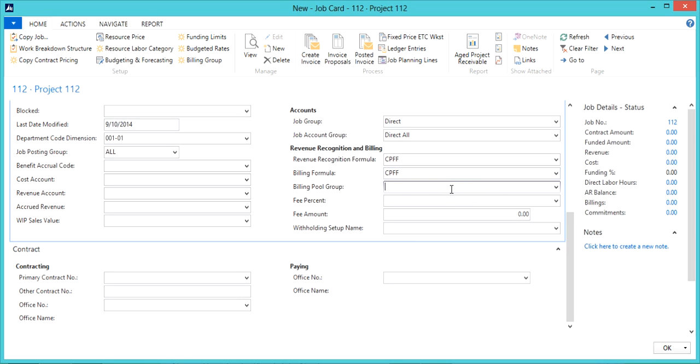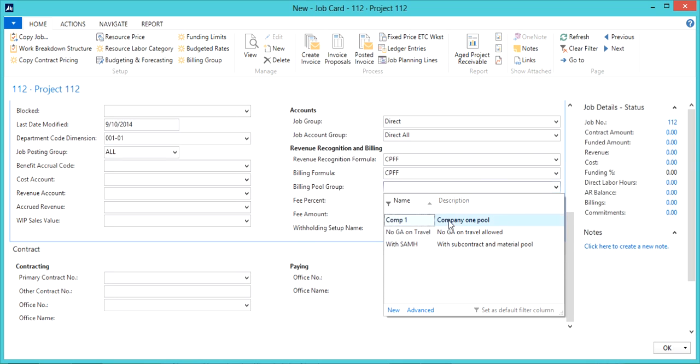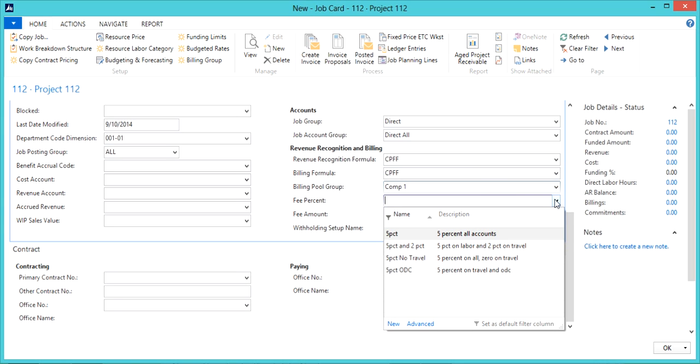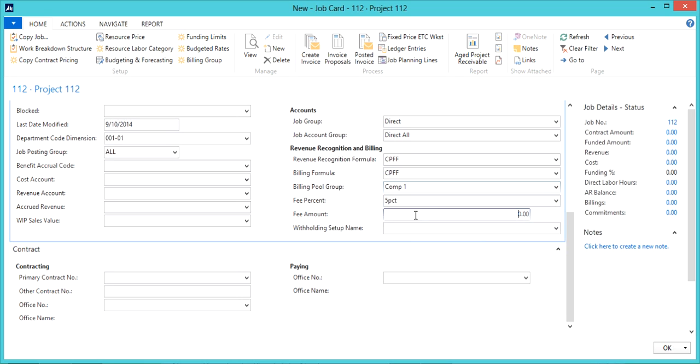The Billing Pool group defines how burdens are calculated on your invoice. And then the fee percent. This is used on jobs where you need to charge a fee on top of what you're billing. Typically, this is just used for cost plus types of jobs. I'll select 5% for my setup. And then for withholding, I will select 10%. This withholding setup allows you to set up rules for retainage on an invoice.